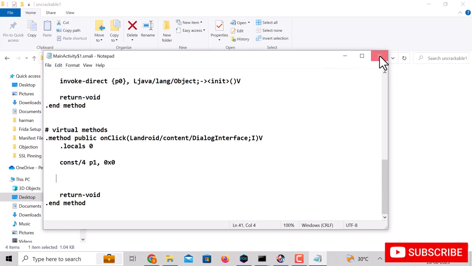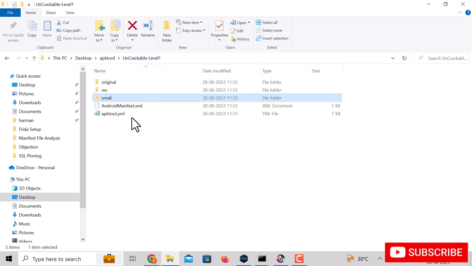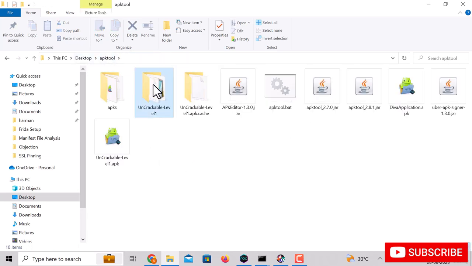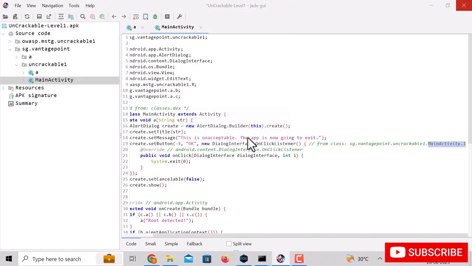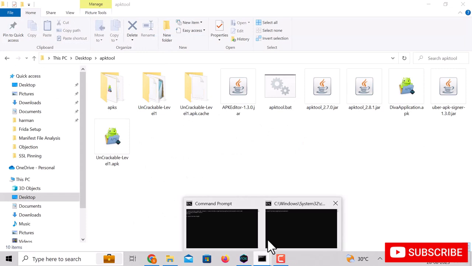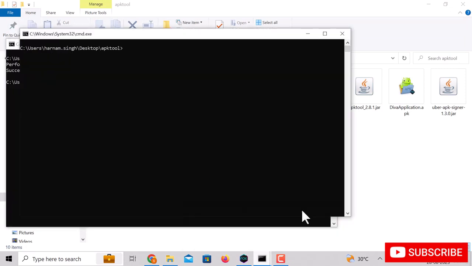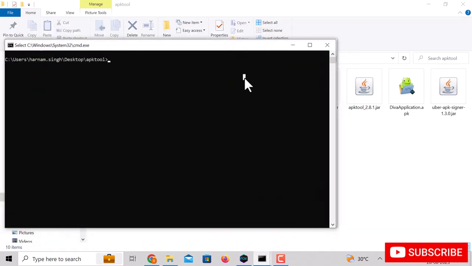Okay, I saved it. Go back to apktool, and now we will recompile or rebuild this application. Let me close the JADX. Okay, so let's rebuild this application. apktool b, and the application folder uncrackable, and -o for output. Any name we can give. Let's suppose test.apk. It will rebuild this application into test.apk.